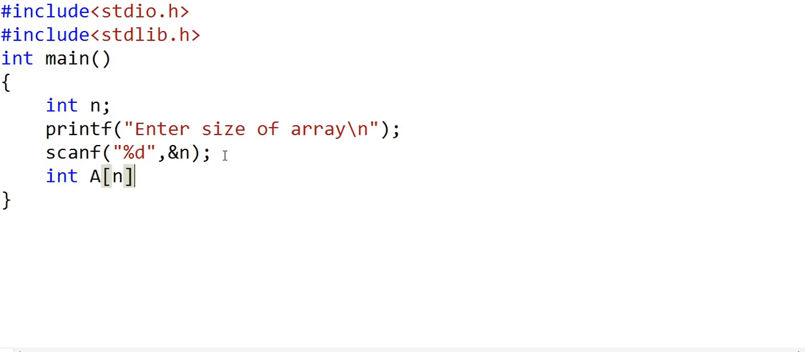So can I do something like this? Well, no, this particular value in the braces cannot be a variable. This will give you a compilation error. We need to know the size of the array; we cannot know the size of the array during runtime. In such a scenario, we can allocate the memory dynamically.